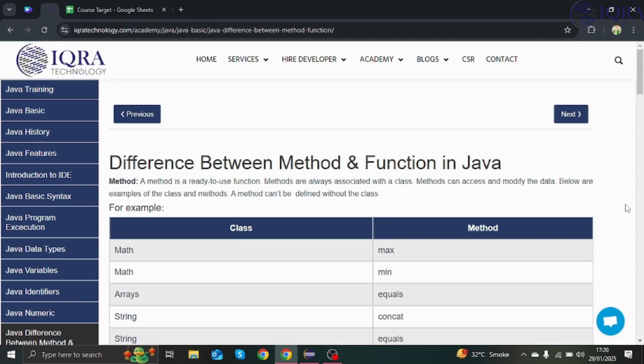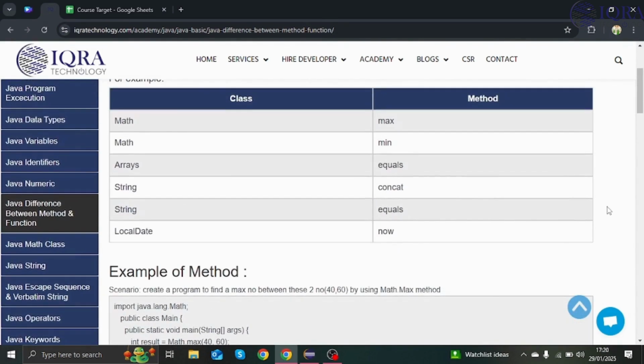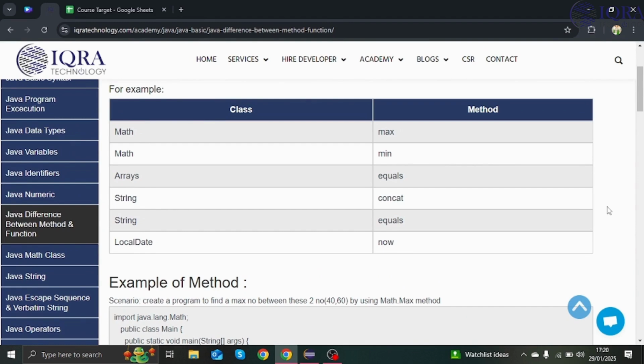Which can be used directly by the user, and it cannot be defined without the class. And below are some examples. As you can see, here are the classes given with the methods related to them. We have the Math class with max and min methods, for the Array class we have the equals method, for the String class we have concat and equals methods, and for LocalDate we have the now method. We will see these things later.